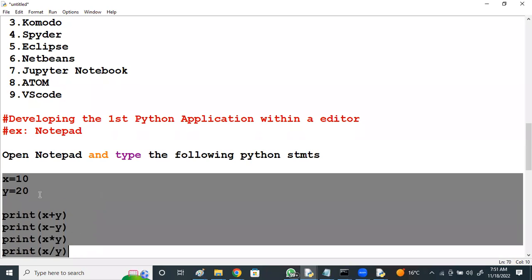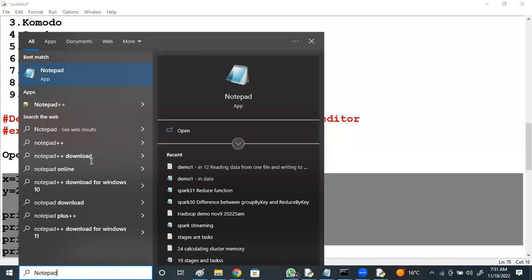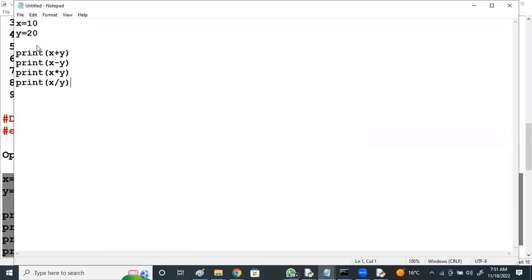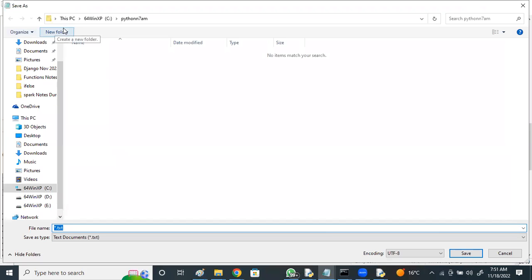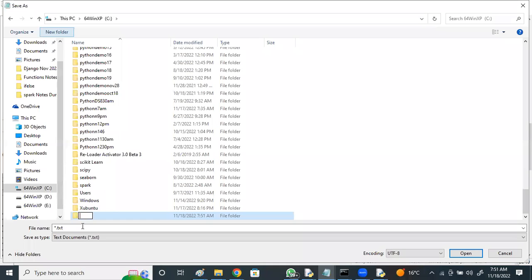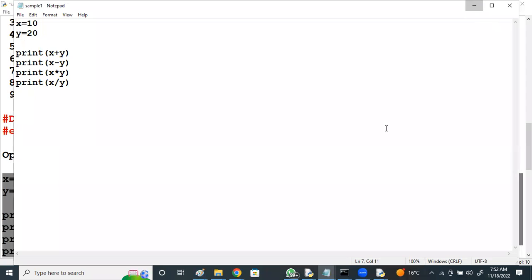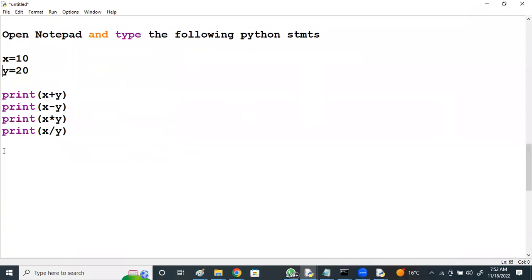Directly we will go with our code. So just write these statements. I've taken two values and am performing arithmetic operations. Write it within a notepad file, right? Save it. I'm creating a separate folder for Python 7 AM, right? I've created a folder, and I'm saving it as sample1.py, with the .py extension for Python. Save as sample1.py and submit this file to Python, right?